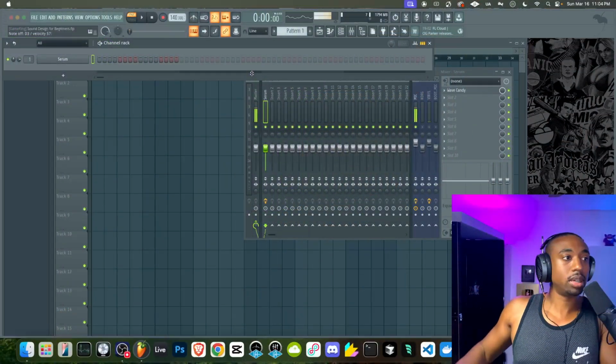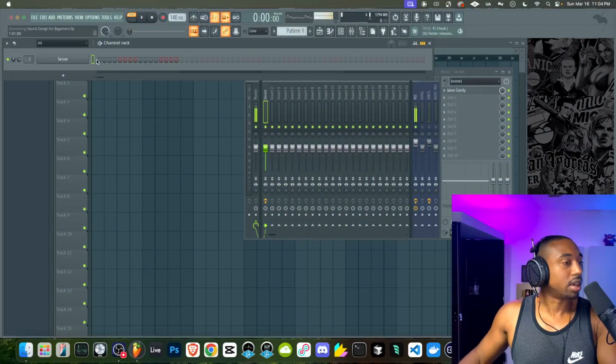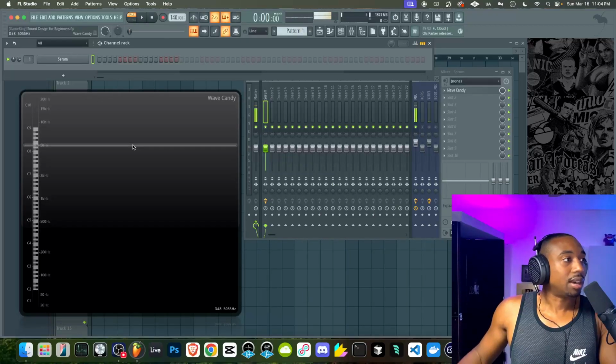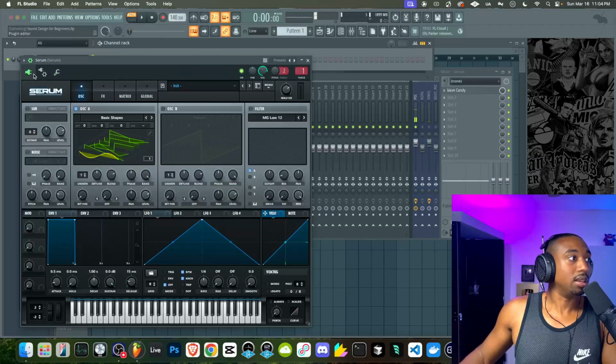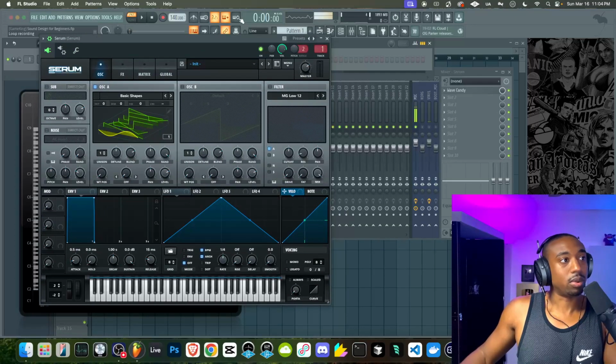So let's hop straight into it here. So the best plugin for sound designing, in my opinion, is called Serum. You do have to buy this. It does not come with FL Studio. It's well worth your purchase. It's the best sound design plugin, in my opinion, because it's just a great utility.